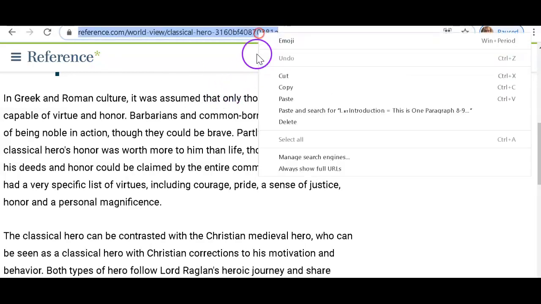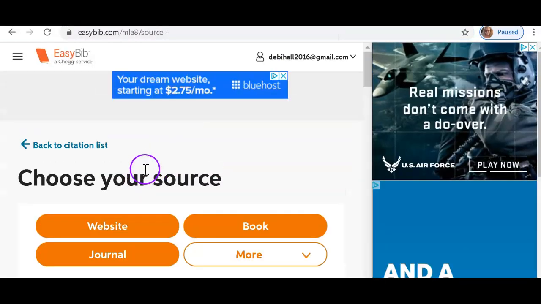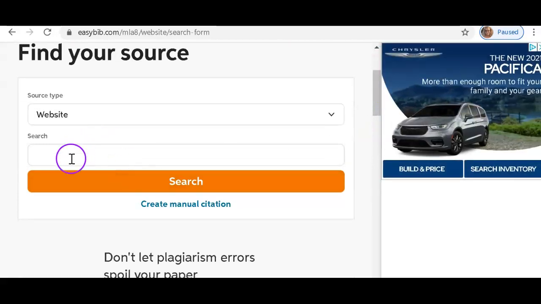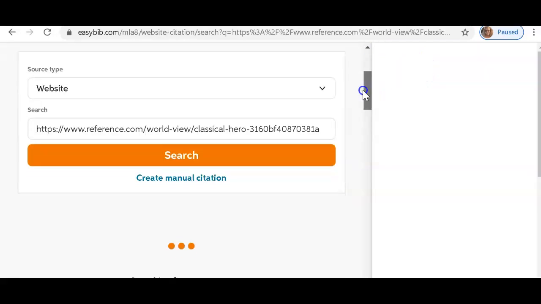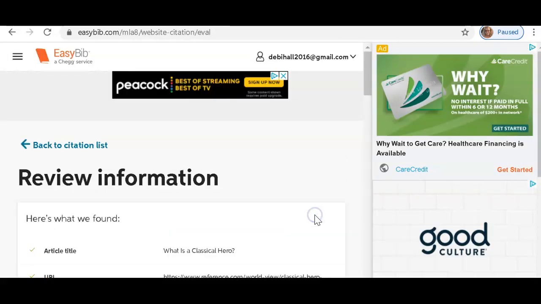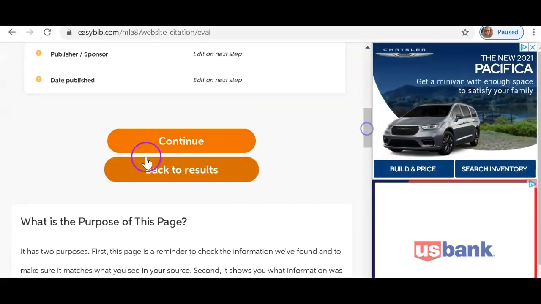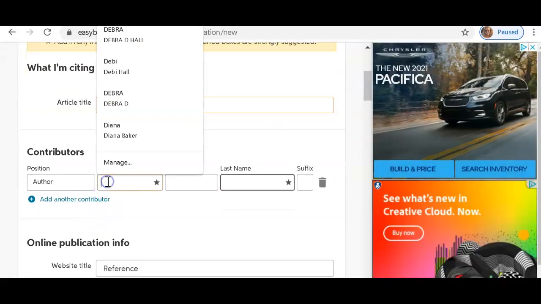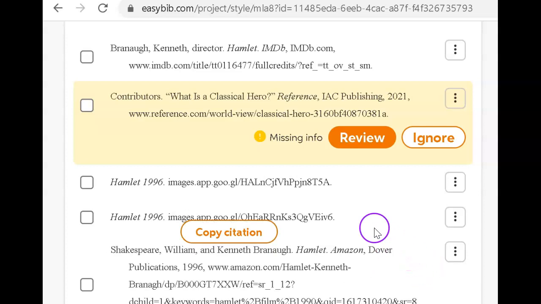That's right. We take this, we copy it, we go over to EasyBib, we create a citation. It's from a website, and we're going to paste it, let it think about it a minute. It found it. Yay. Go over here and we're going to continue. And up here it's going to ask for an author. There isn't one, so we're going to say contributors. And we created the citation.